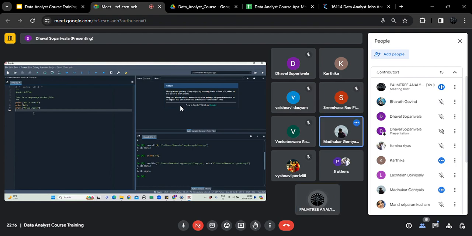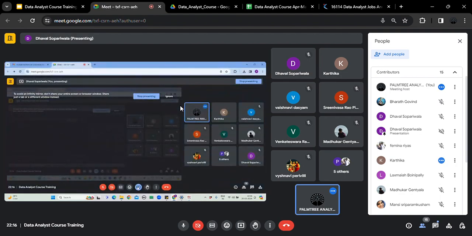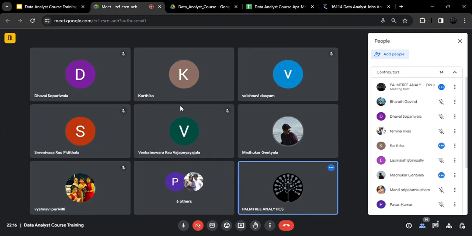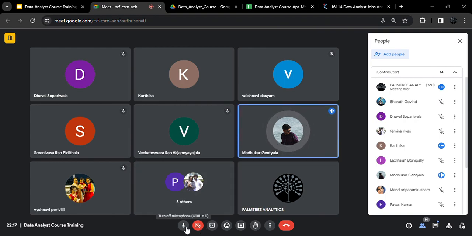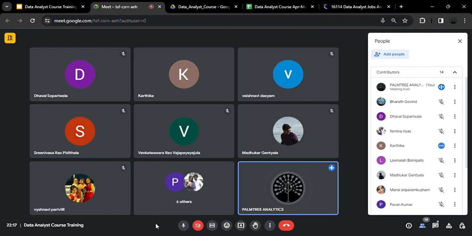Okay, so any other questions, team? The basic code from the book, will it be compatible with only one IDE, or is it across all IDEs? Any IDE, even if you are running on the command line, it will work.